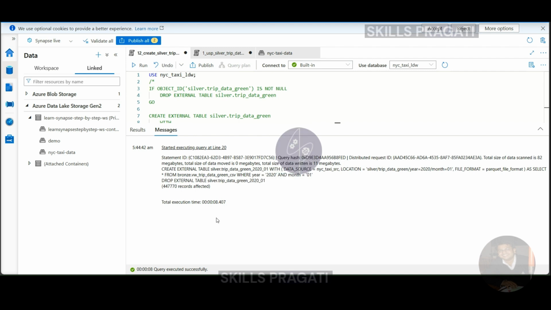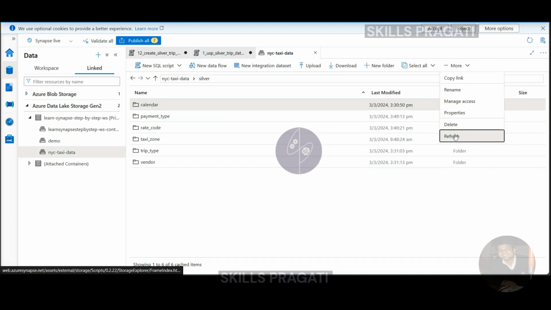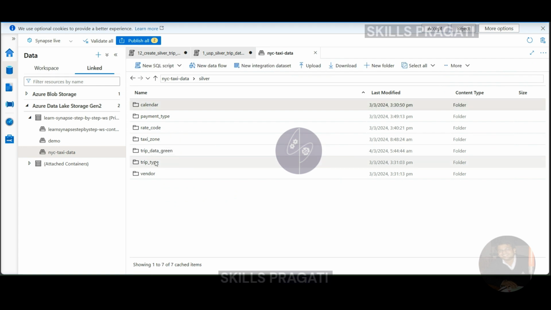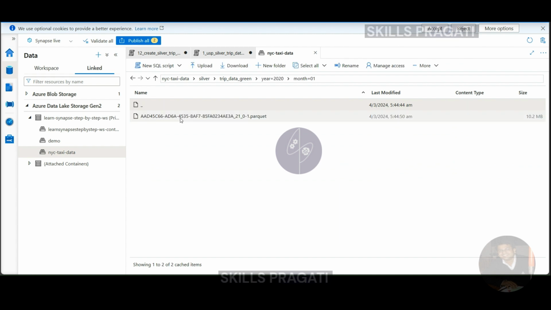The final thing we want to check is to go to our container and see whether the data exists. So let me refresh the folder here, which is my silver folder, and I've got the trip data green. And as you can see now, instead of having the Parquet files directly in this folder, we've got the year and we've got the month and we've got the Parquet files inside that. So when you run it for the subsequent months, they're going to be put into the appropriate folders as well, and that's exactly what we wanted.